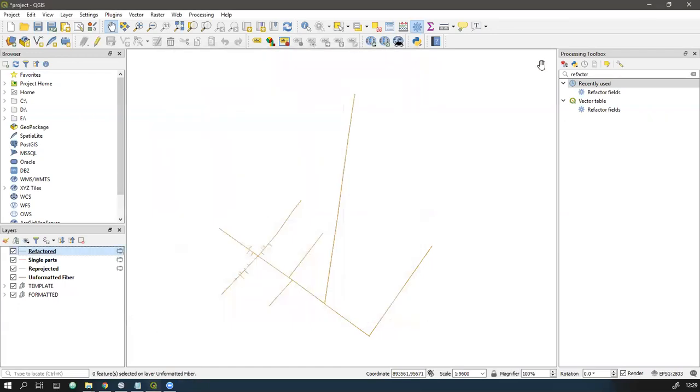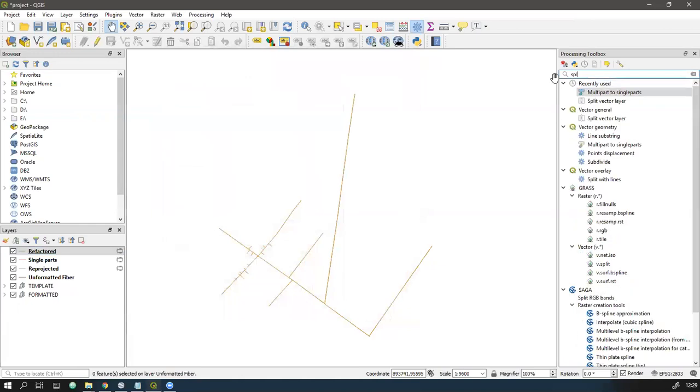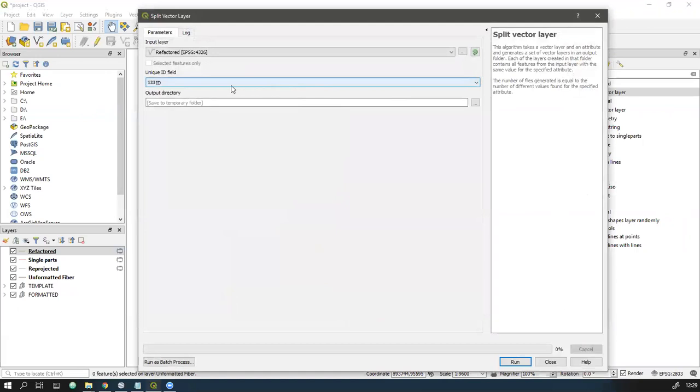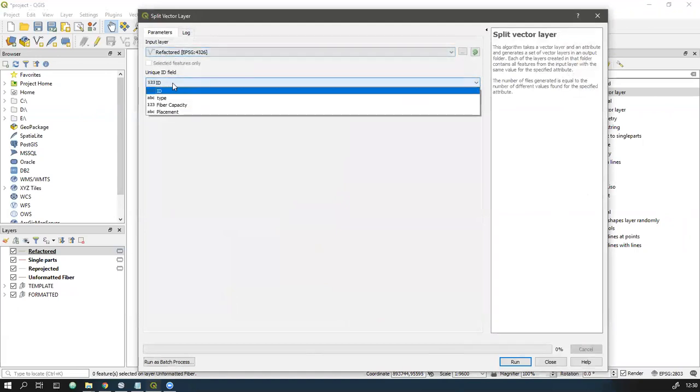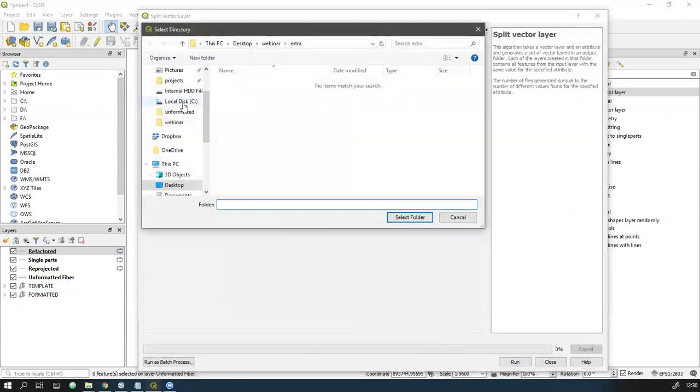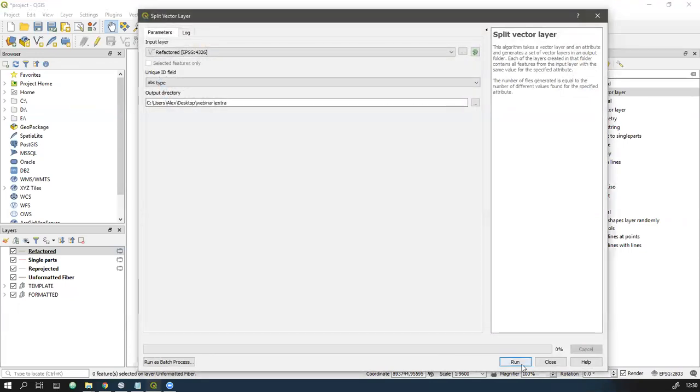In order to split this, what we can do is type split vector and use the split vector layer tool, which is going to allow us to create a shapefile for each of those types. So if I go ahead and choose that, we should choose our refactored layer here. We'll choose type, and then we'll choose where to save this. So I'm going to go ahead and save it into this folder here, and we'll just use that one.